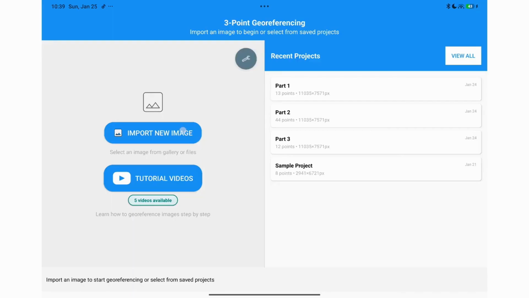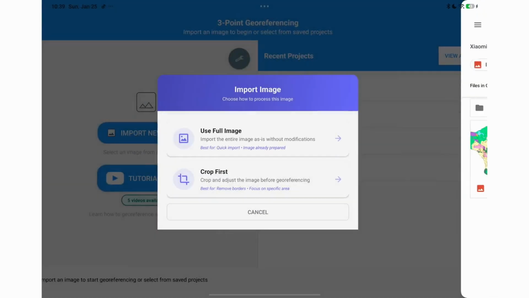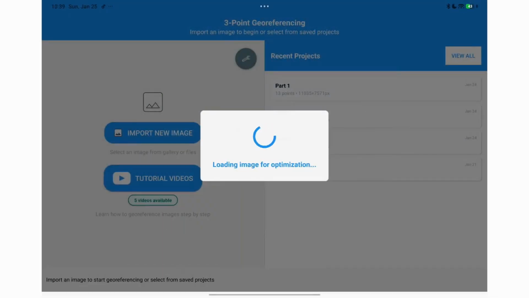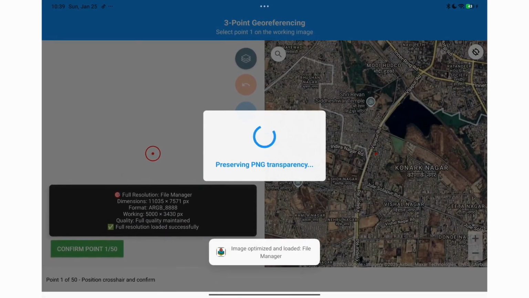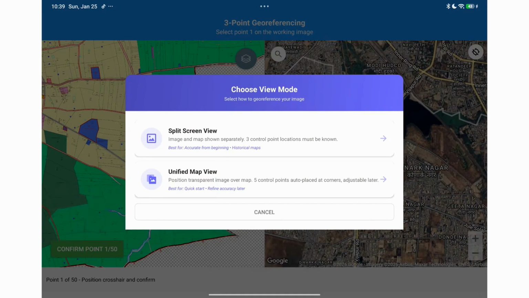Today we're going to look at the two initial methods for starting an overlay: split screen view and unified map view. After importing an image, a new menu appears. This menu guides you to set the initial control points for overlaying. If the exact locations of 3 initial map points are known, you can use the split screen view. However, if the location is only approximate, the unified map view allows you to place the image tentatively and then refine the overlay layer directly on the map.